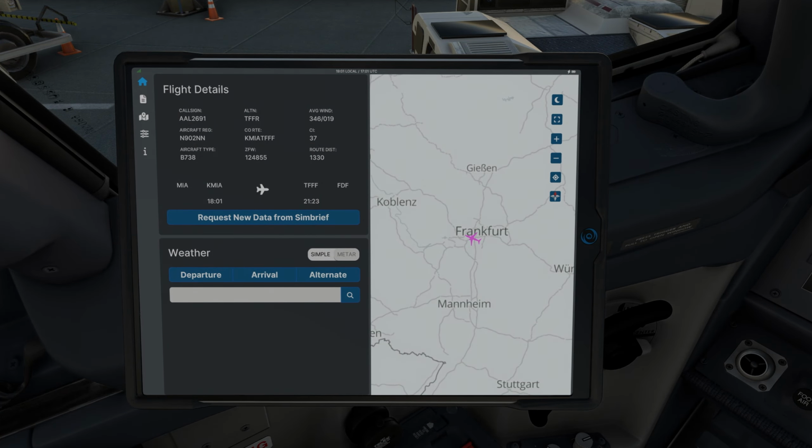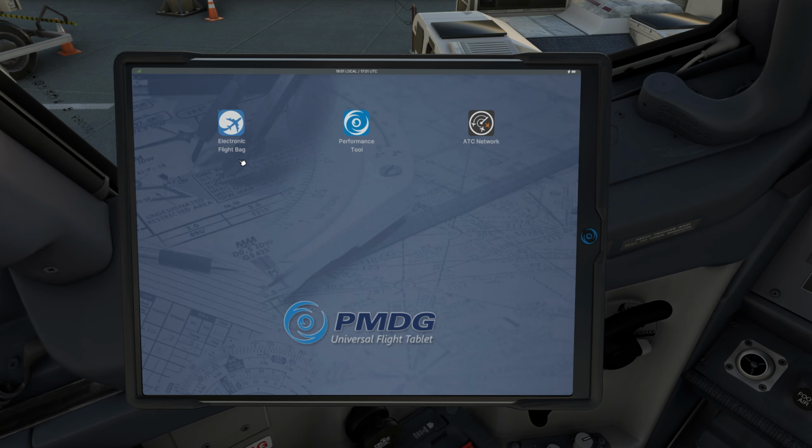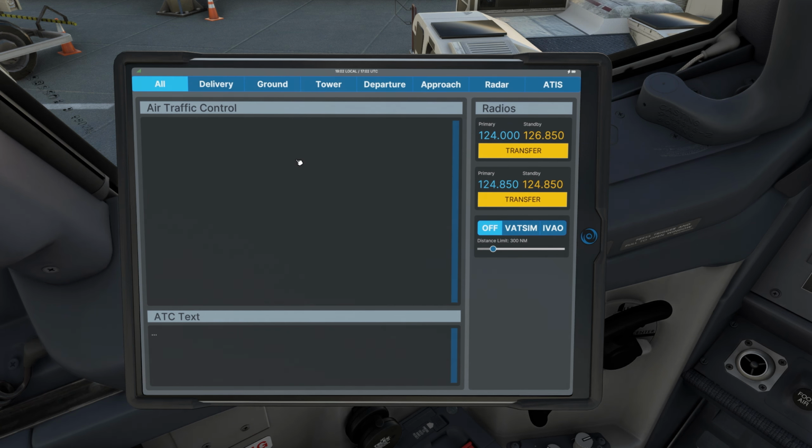So you can see here, this is the Universal Flight Tablet from PMDG. And if you click here, you're going to see the electronic flight bag, the performance tool, and ATC network. And this is what we're here to see. So you can see, first of all, it's got all frequencies, then delivery, ground, tower, departure, approach, radar, and ATIS. So it's got all the bases covered.